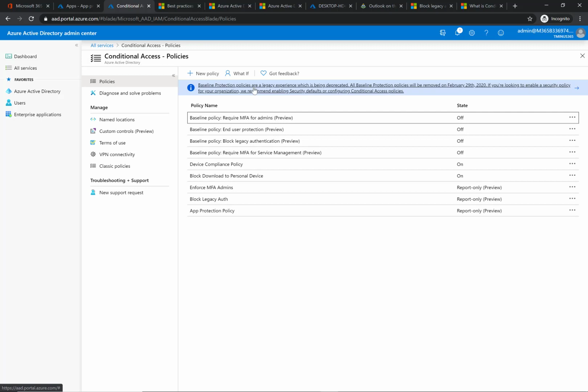And these baseline policies are basically being all rolled up into one toggle, a binary on or off switch. From the standpoint of the MSP, there are two basic concerns. One is that by default, net new tenants will now have security defaults on, which means all users, not just admin users, will have multi-factor authentication turned on by default. The second issue is that it blocks legacy authentication.